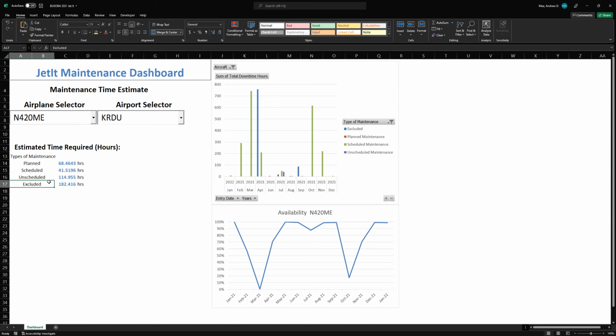All of these outputs are in the metric of hours. These can also be converted to days. Our goal is to maximize the scheduled maintenance time while minimizing the unscheduled maintenance time.